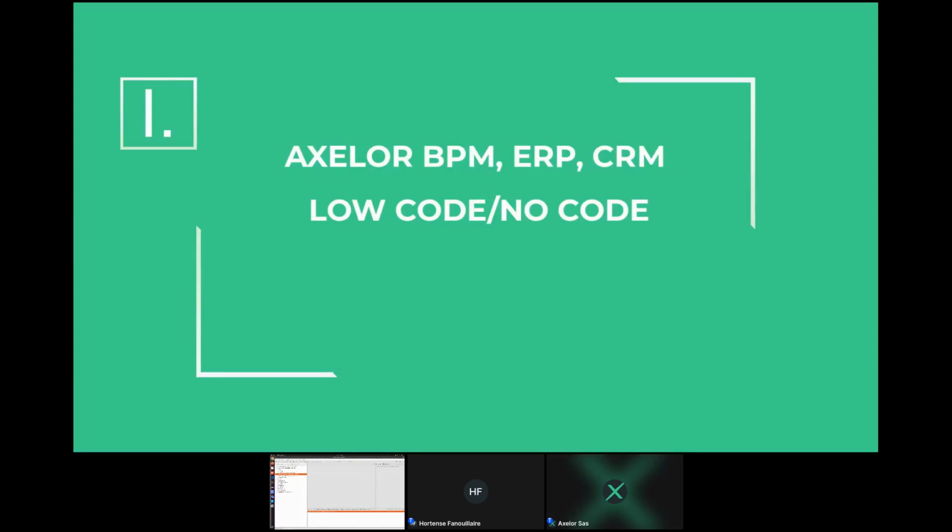Is everyone able to see my screen? Okay.